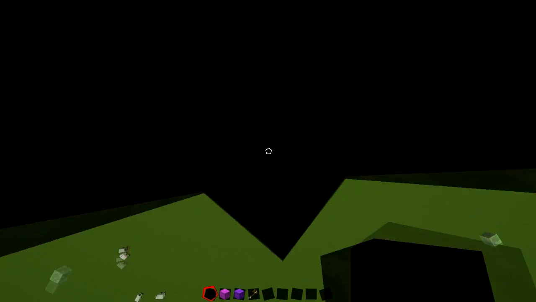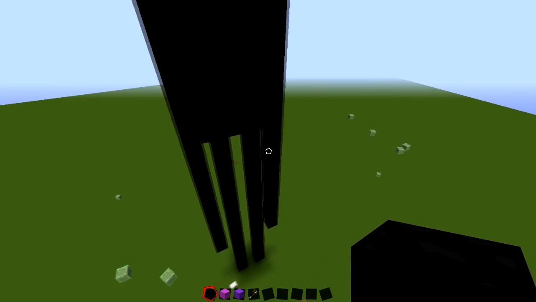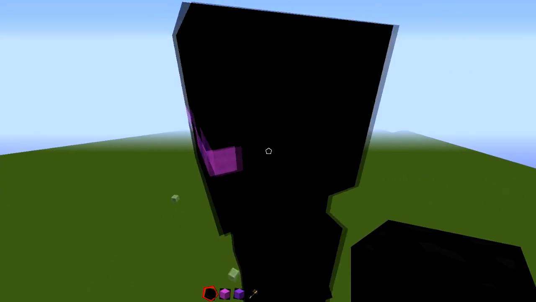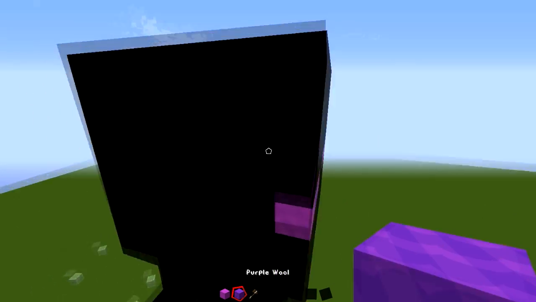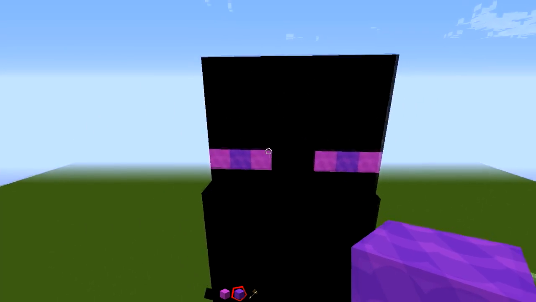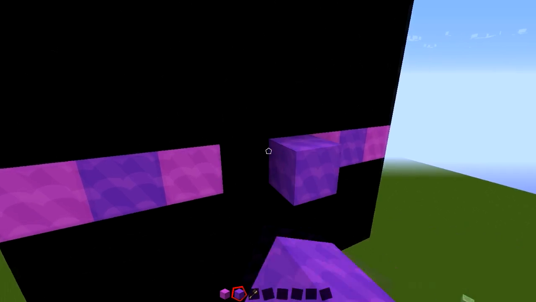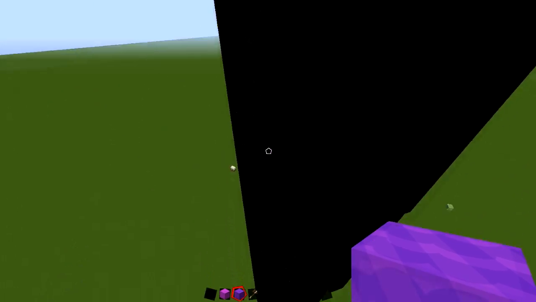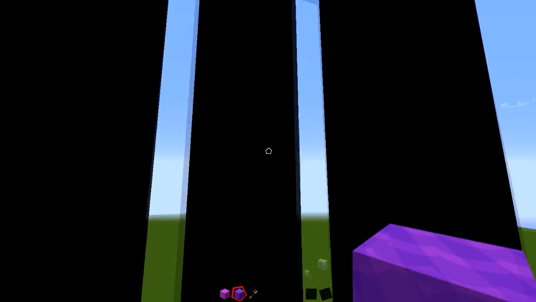But if you honestly want me to build a super detailed Enderman, I might if I get enough requests for it. But yeah, basically this is the redone Enderman. So again, it's 12 high and an 8x8 on 8, 8, and 12 high, and his arms are 35 high and they're 2x2. Same with the legs and the torso.